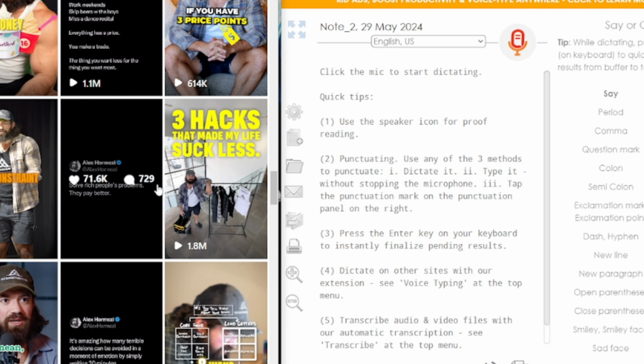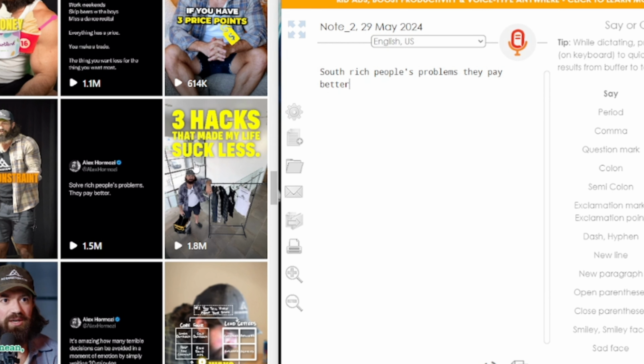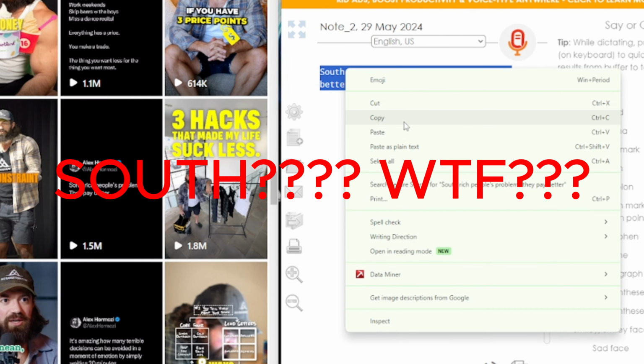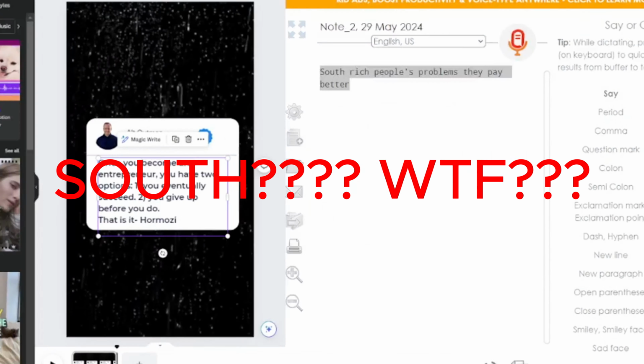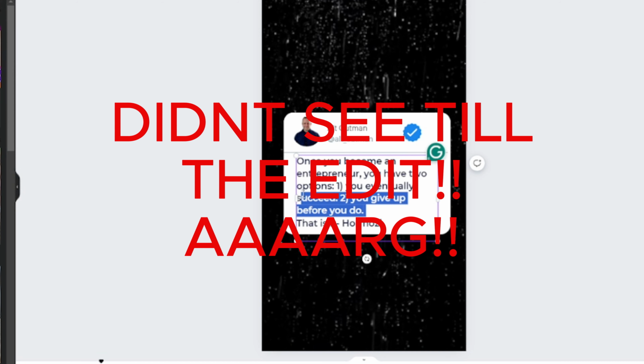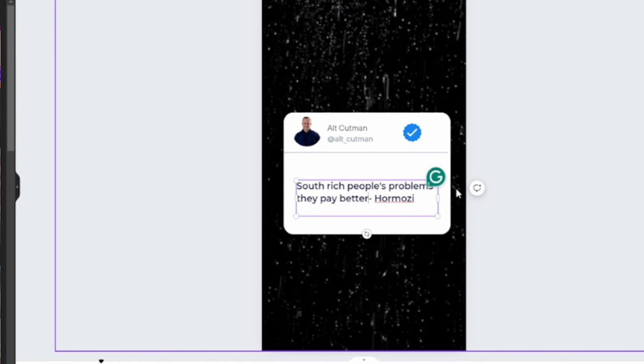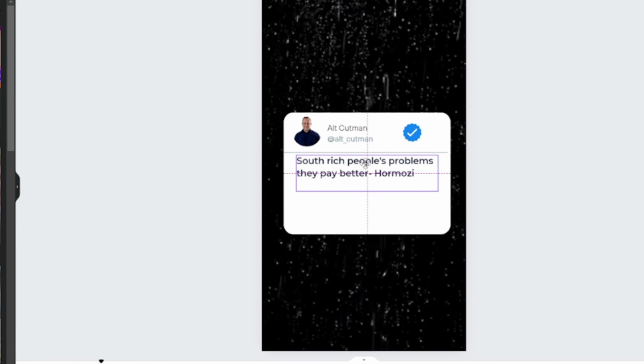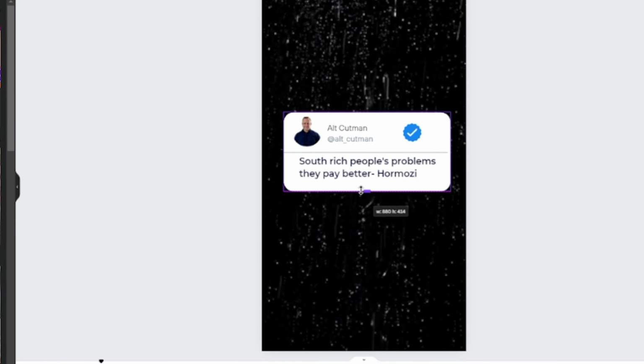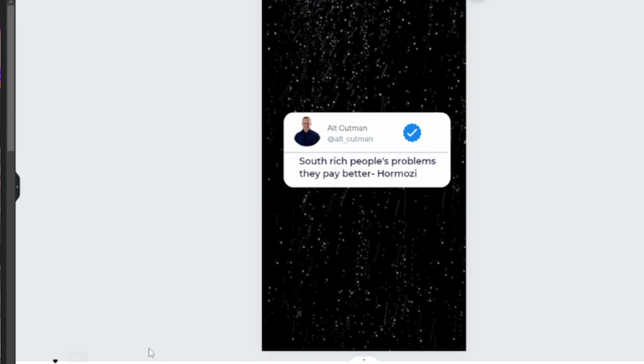So all I do is I find this. I add a little mic in here. Solve rich people's problems, they pay better. So stop it in there. I'll copy this. Move my Canva back around. Delete that part, keep the Hormozi part there. Once you do it and you know your keyframes, you just go copy, paste, repeat, repeat. So obviously you just want to move that up a little bit. Have that there. And that's the video.